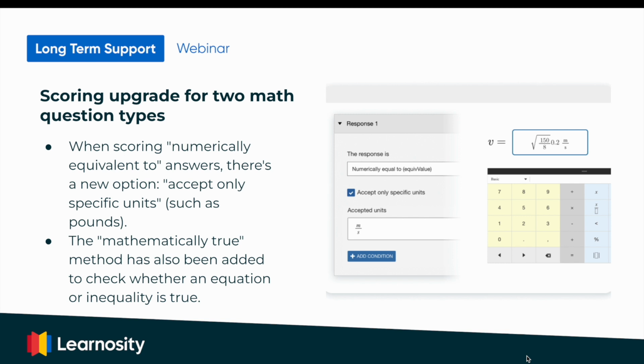Next, we have 2 scoring updates for the math and label image with math question types. When scoring numerically equivalent to answers, there's a new option for accept only specific units that gives you some more control over which units the student should write their answer in. And we've also added the mathematically true method, checking whether an equation or an inequality is true.